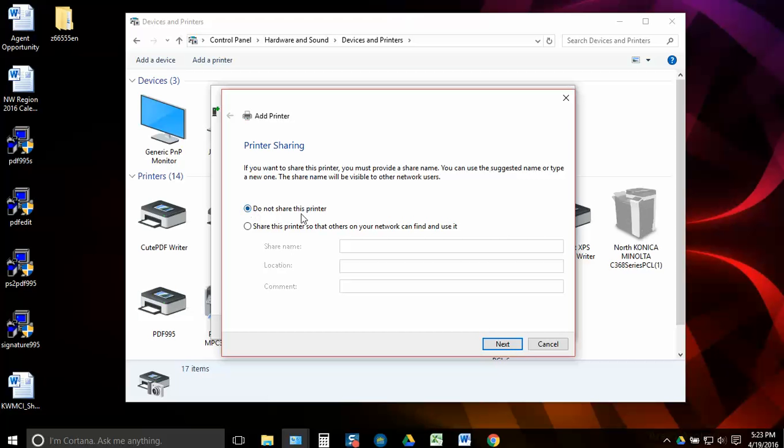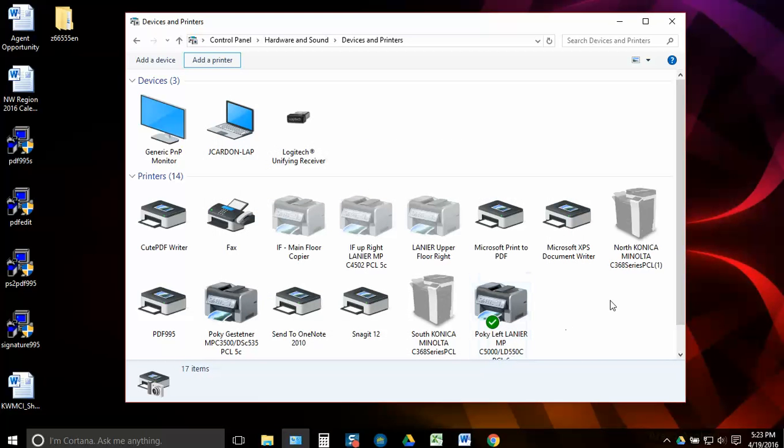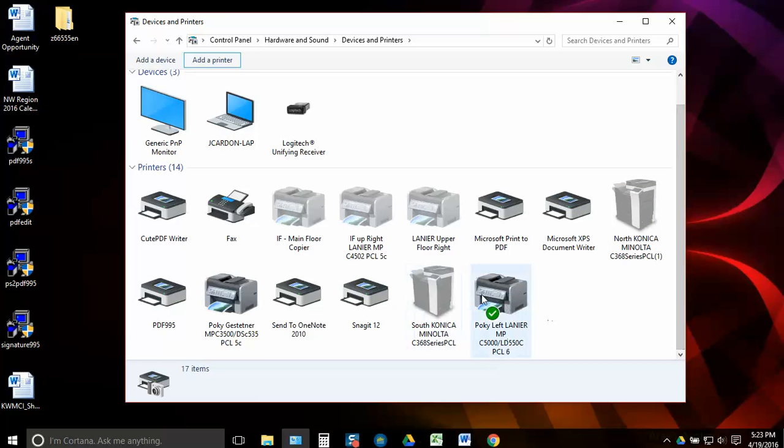I do not share this printer. Click next. I do not click a test page because right now I don't have my code in there, so it won't print a test page. We just click finish down here in the right. Okay, all of the windows close. You're back to your devices and printers, and there is my Pokey left linear printer.